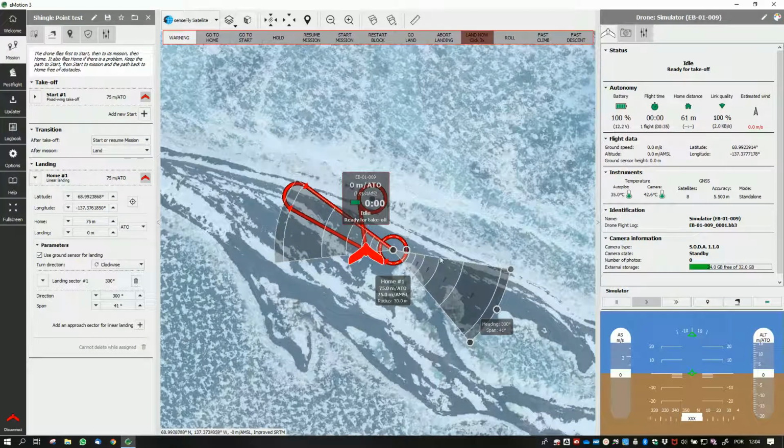But what would be the problem here? If the wind is strong from the north, then when the drone is landing and turns off, it might be shifted to this area. If there is water, it can land on water, so it can be a problem. So you have to take care of this. If the wind is from the south, then the risk is even higher, because it can be thrown into the water here.